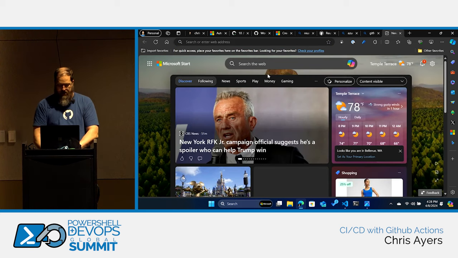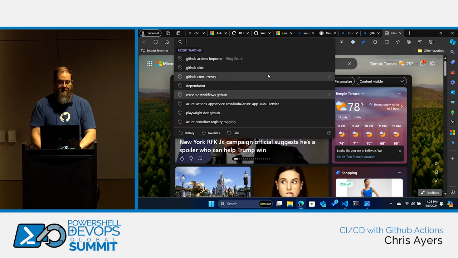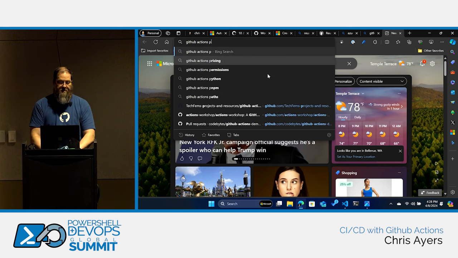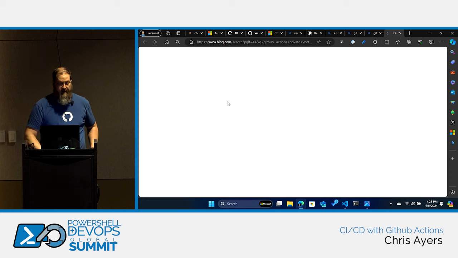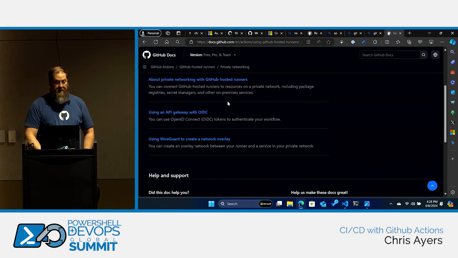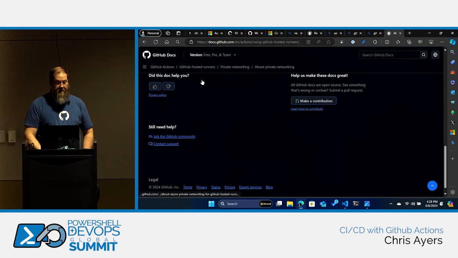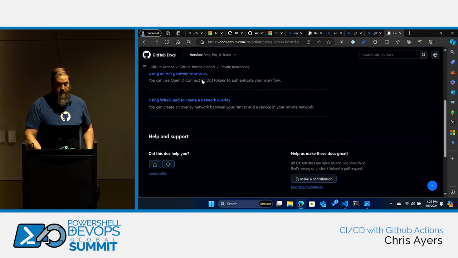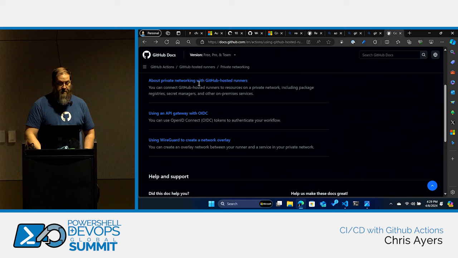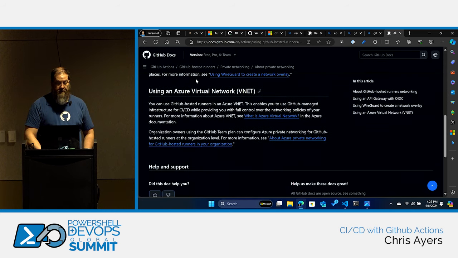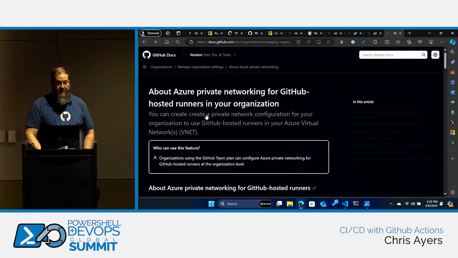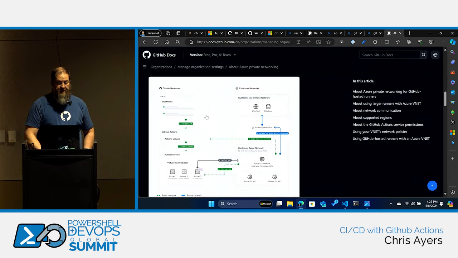GitHub Actions private VNet. It's like 4 days old. Private networking. Yeah, WireGuard. Where was it? They had an image too. So private networking for GitHub in your organization. There it is.